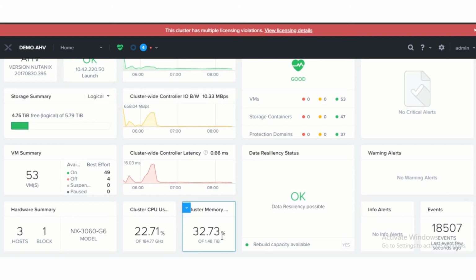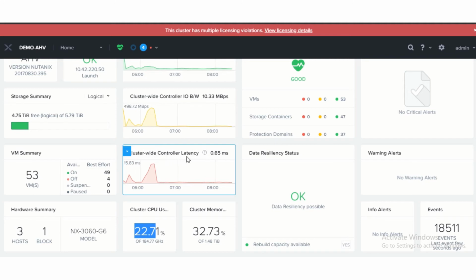You can see the total memory here, total CPU. Right now I have a total of 1.48 TB of memory running across my cluster. It's not on a single node, it's complete on the cluster, and out of which 32.73% are currently occupied. The CPU status shows the total gigahertz I'm getting, and then the latency. Latency is 0.65, which is perfectly okay, and this is normal.